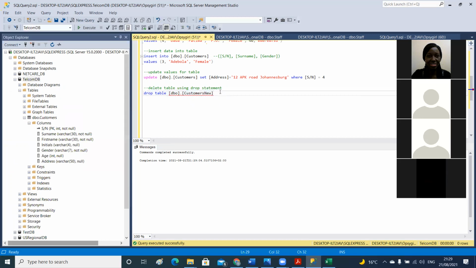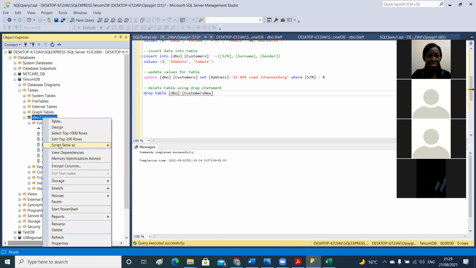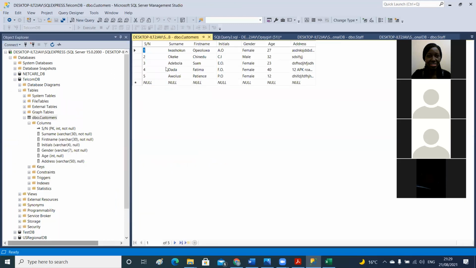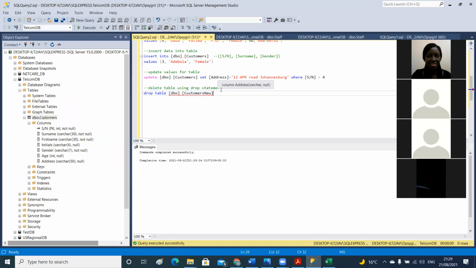Now there's a difference between drop and truncate, right? If I say truncate table, I'm going to use truncate table on the customers table. Remember, the customers table has table information, it has data in it. So truncate table is simply going to remove all the records within the table, but my table will still remain.